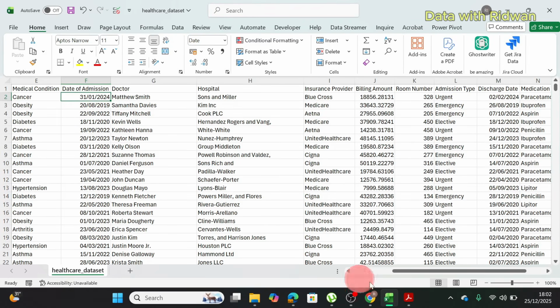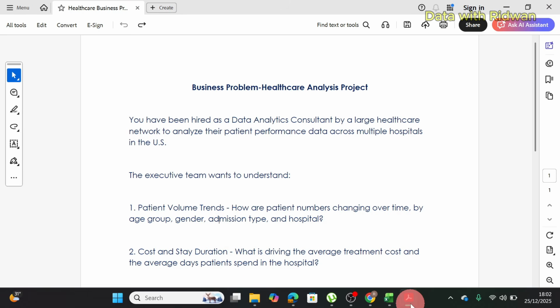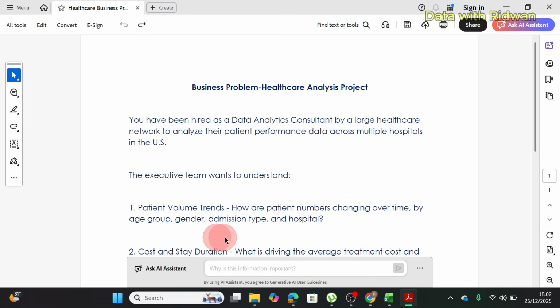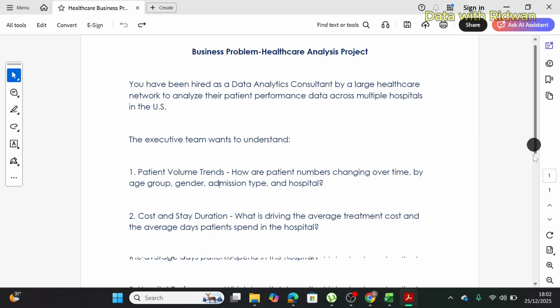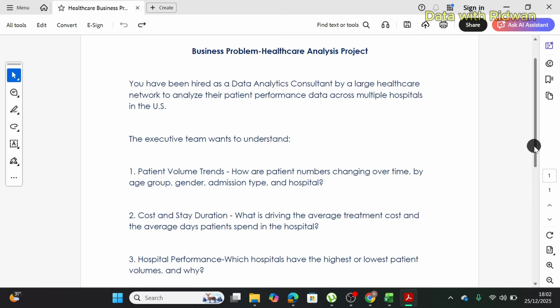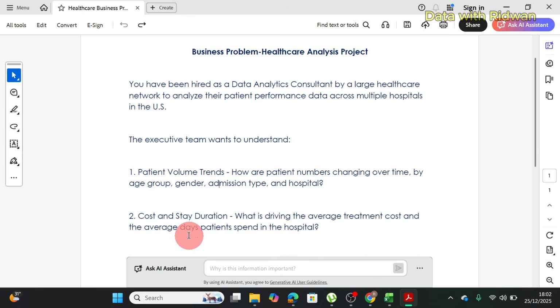Now the next question is, how are patient numbers changing over time by age group? Yes, they want to see how the patient volume differs by age group, and how it differs by gender. So that means we are still going to use the KPI, total number of patients, to answer all these questions. So we've identified one KPI, which is the total number of patients. Guys, the next question says cost and length of stay.